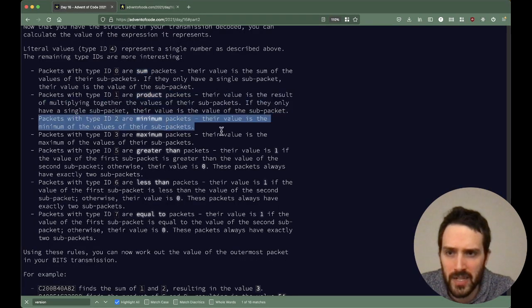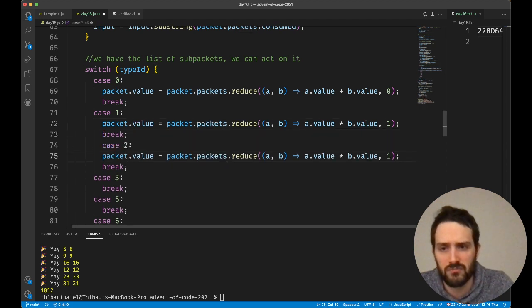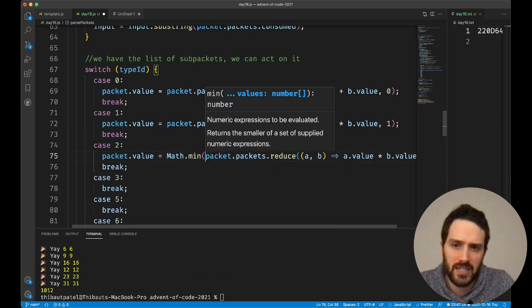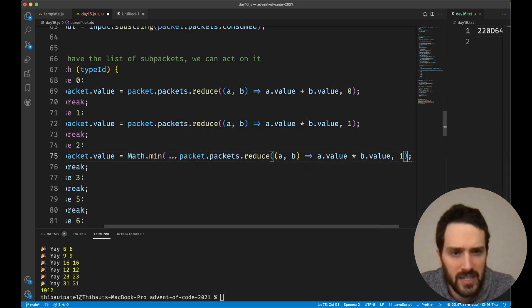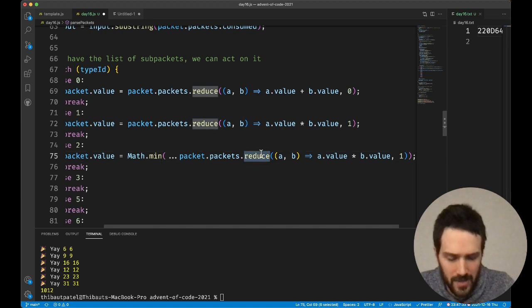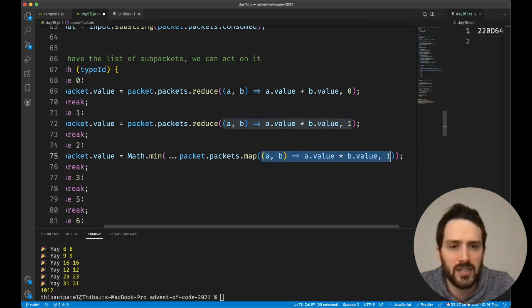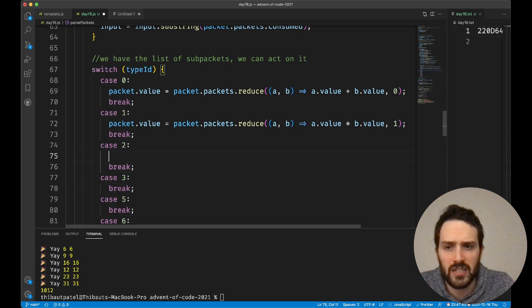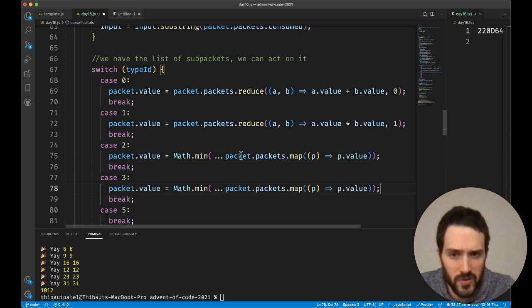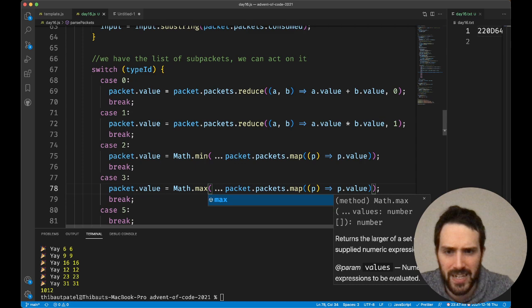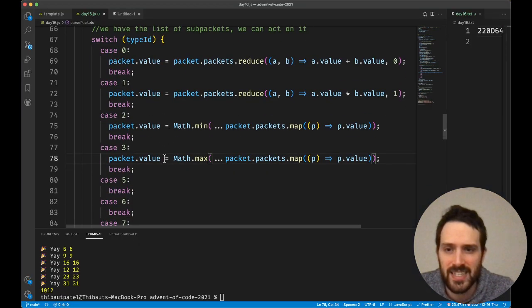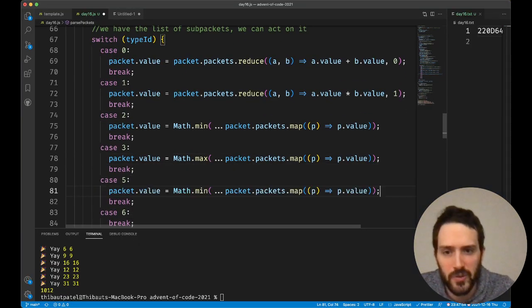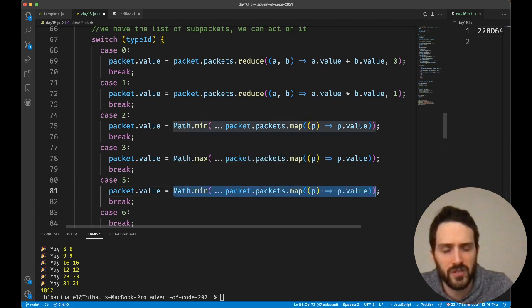Then we need the minimum. That's just here. We need to say Math.min, and in the packets we need to map them to p.value. So basically we list the values and we take the minimum of those. I believe 3 is the maximum. Is that it? Maximum, yes. That is correct.